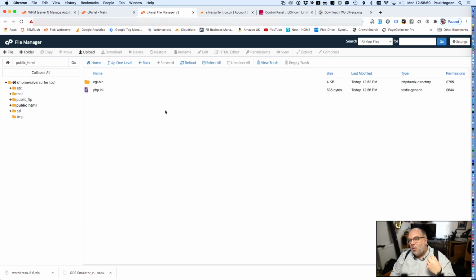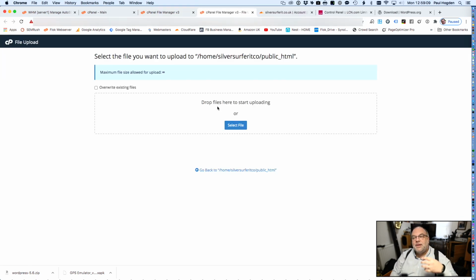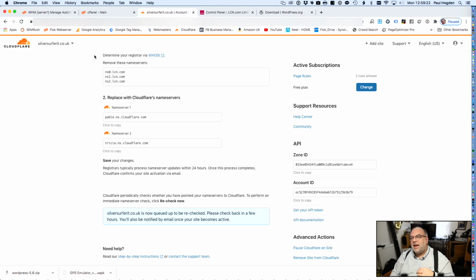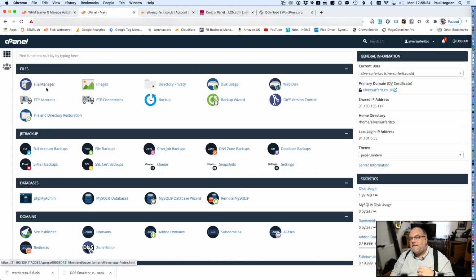So we are going to now upload our WordPress instance, the zipped file, from my download folder on my Mac up into the website server. So here we go. So what I've done is, let's just go back, because I don't feel that I explained it properly. So I've gone into, let's start again, File Manager.